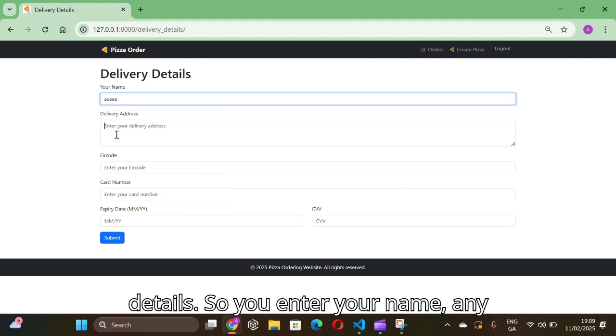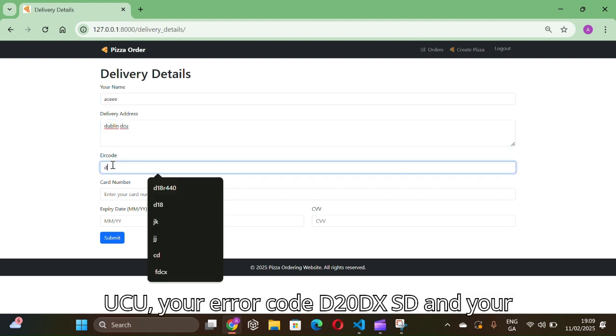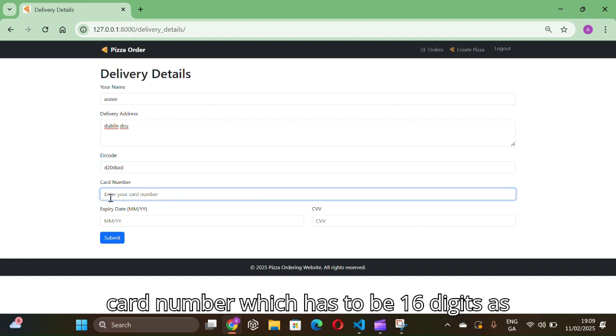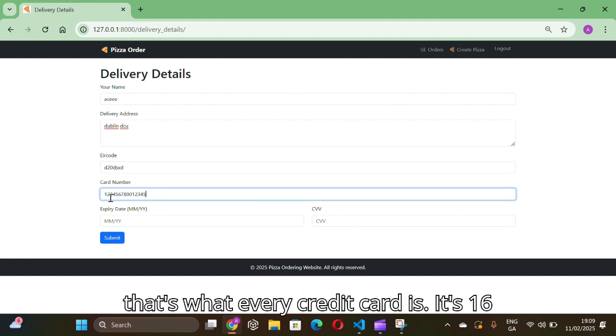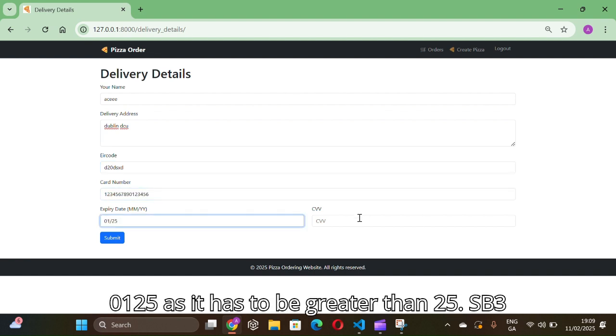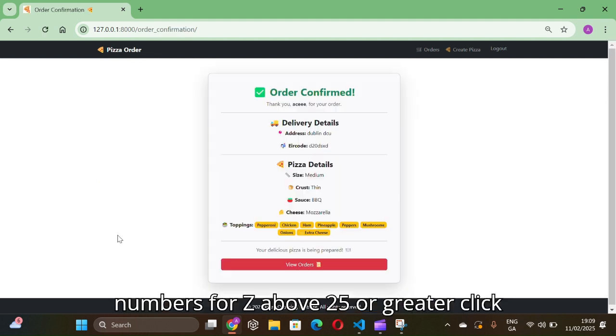So you enter your name, any random one, and your address, Dublin, DCU, your Eircode T20EXSC, and your card number, which has to be 16 digits, as that's what every credit card is. It's exactly 16 digits. And the year has to be 2025 or greater, and the CVV has to be 3 numbers. Click submit, and now you have the order confirmation.